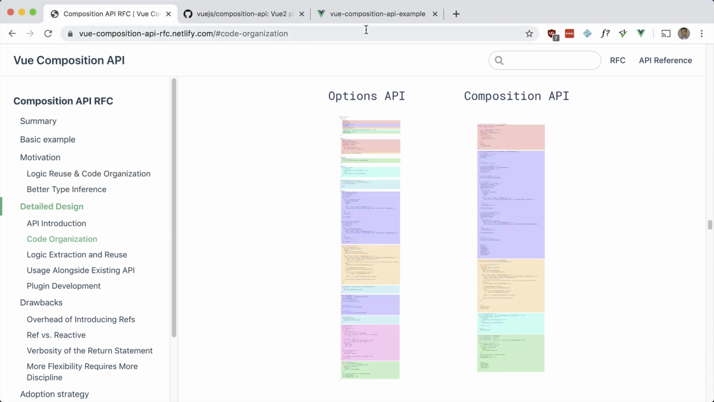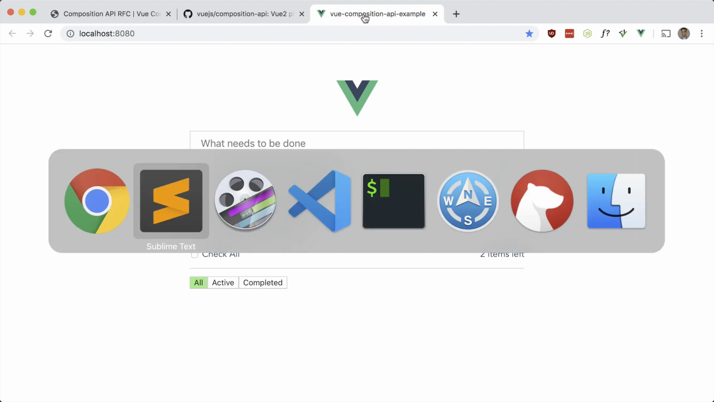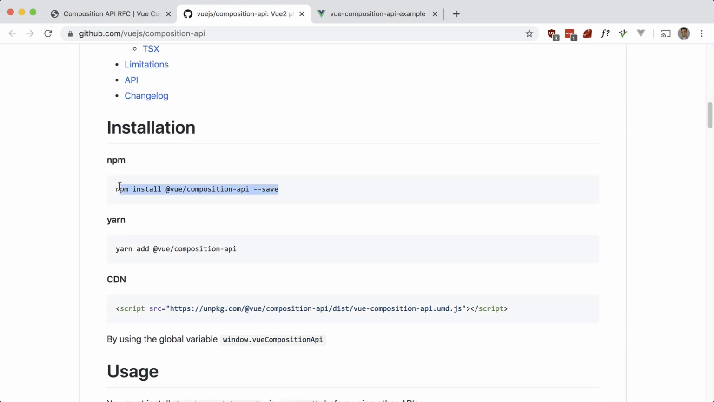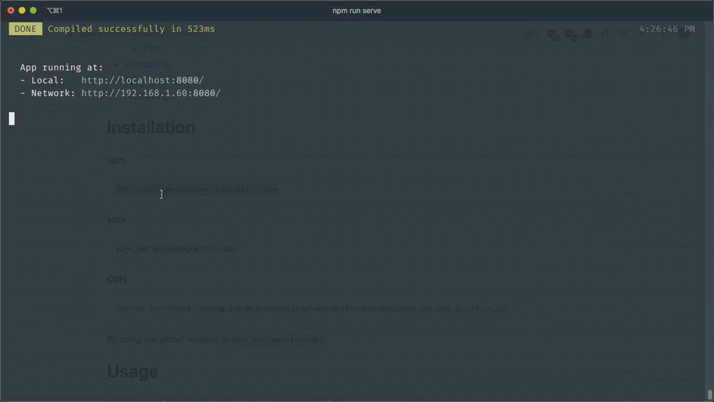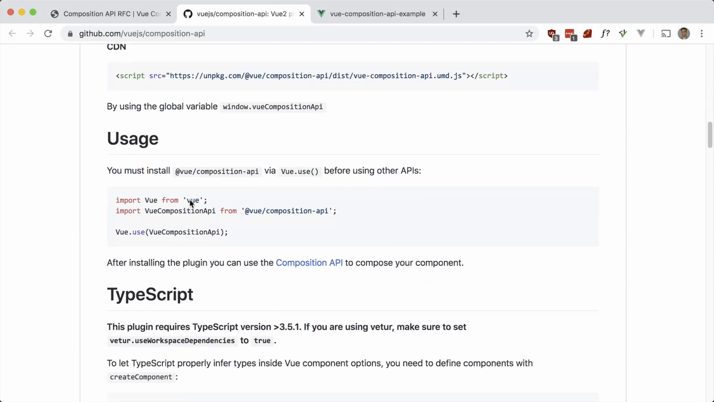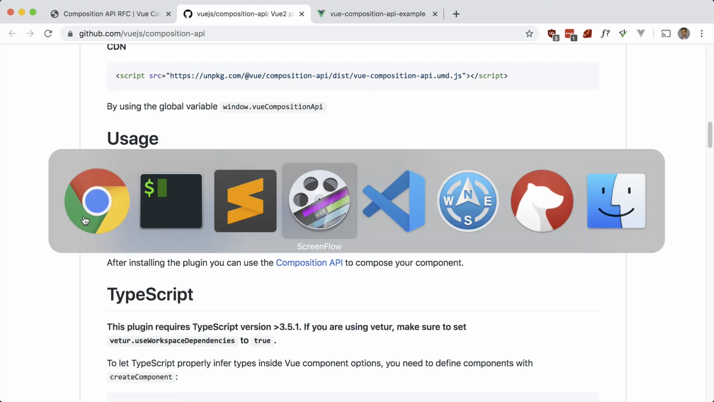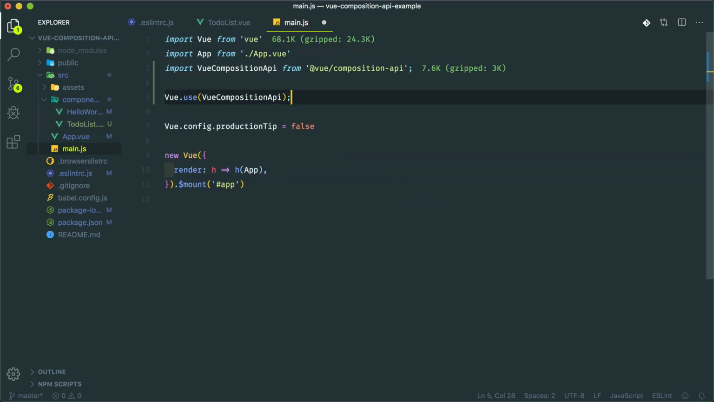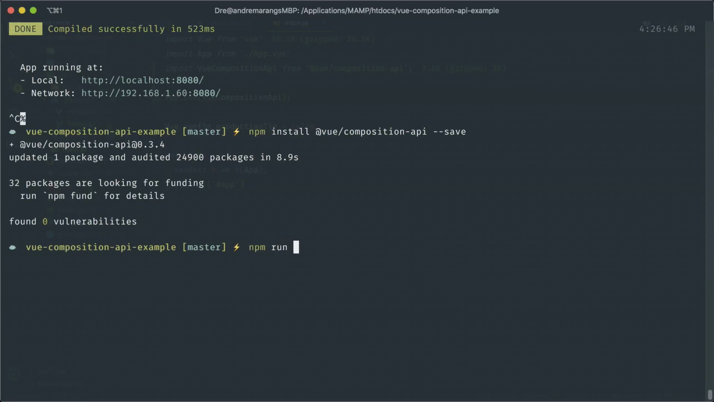Like I said, I have this Vue to-do app, which I literally just copied and pasted from my video. So let's go ahead and install this package here, and let's make use of it. Let's npm install it. Let me just stop this and install it. And we also have to import it and then use it. Let me just grab this. Let's go into main.js and let's import it and use it. Okay, looks good. Let me save that and let's rerun this npm run serve.